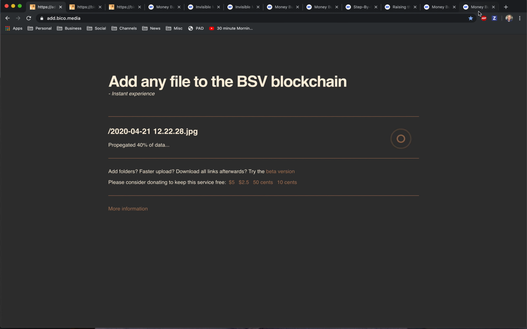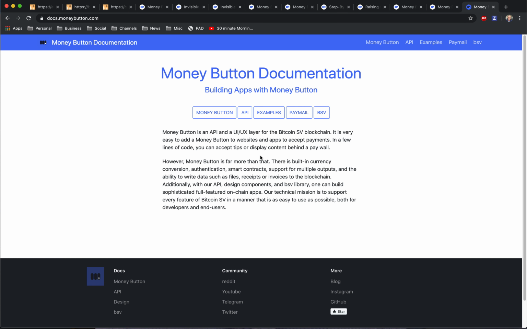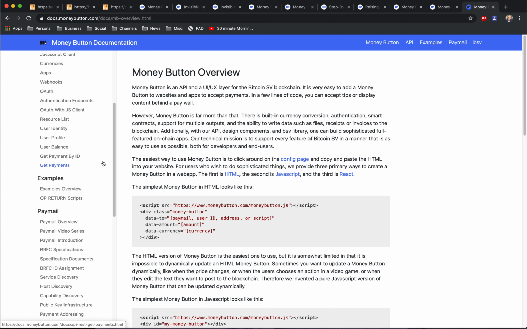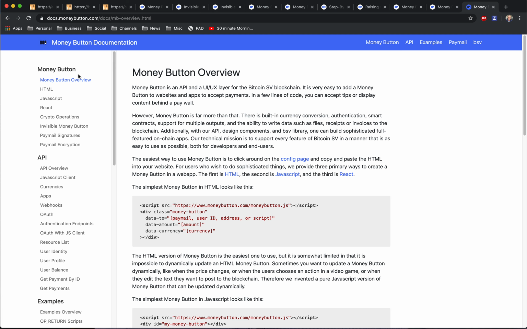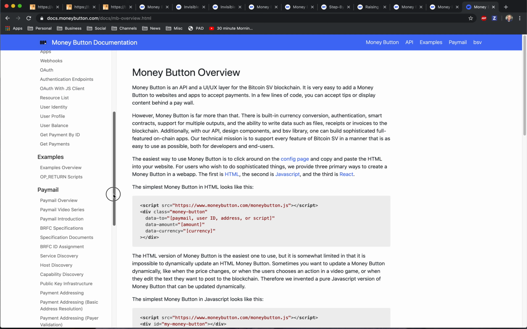I'm going to show you one more thing while this is finishing uploading here. I'm going to go visit docs.moneybutton.com. If you're a developer, you can find all of the documentation for MoneyButton at docs.moneybutton.com. We have all sorts of information here. The documentation for MoneyButton itself and the API, the REST API and OAuth API, are all up here.